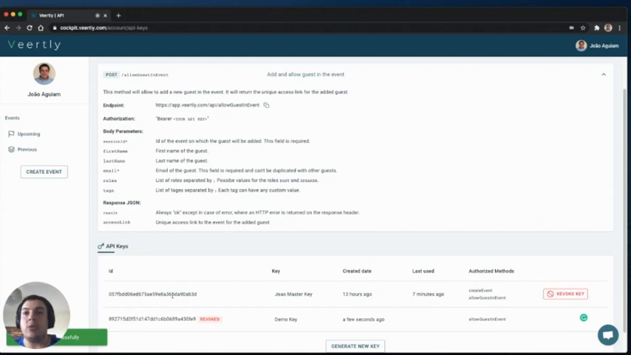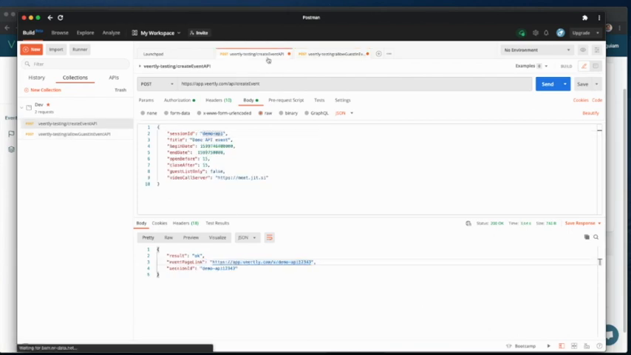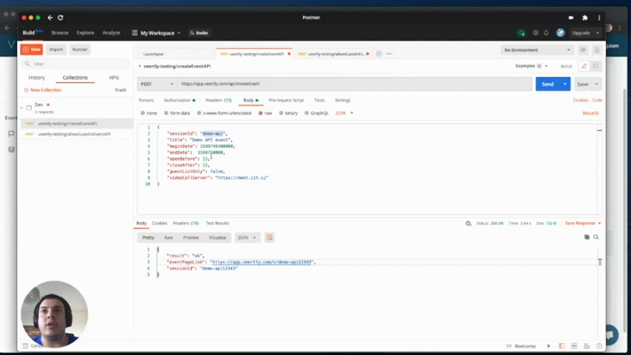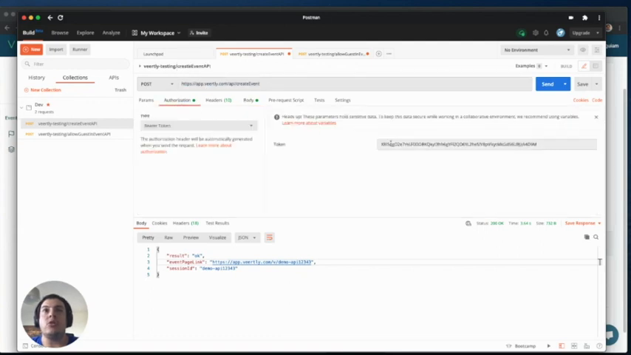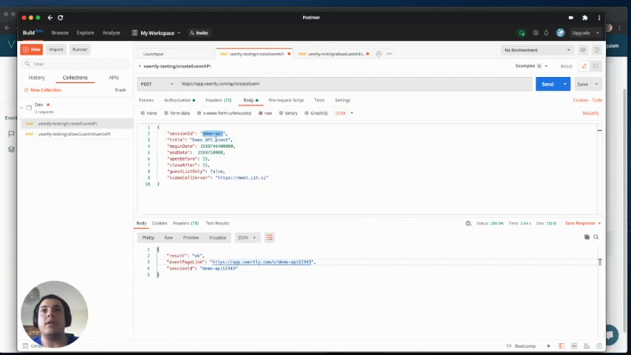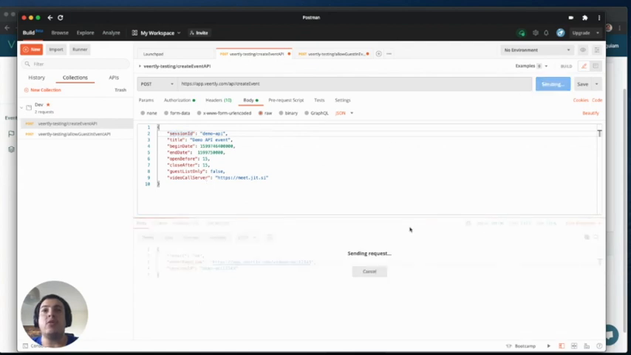So let me show you with my previous key how this works. Let's start with the create event API. You have here the endpoint, as I mentioned in the description. On the authorization, you can put your own API key, and then you have the demo event, the title of the event, and all the parameters for your own event that you can specify. So let's create a new event.